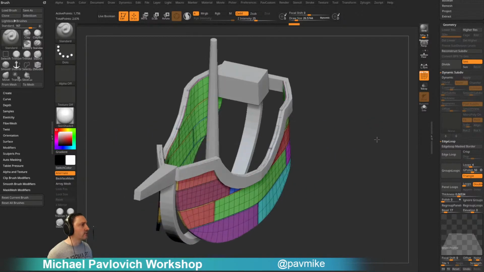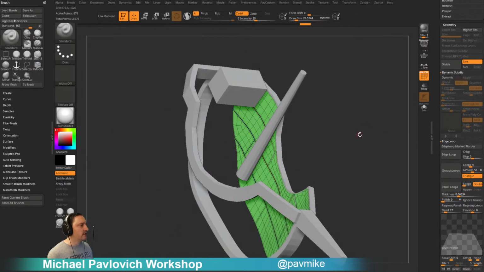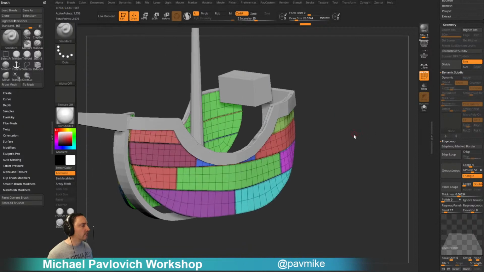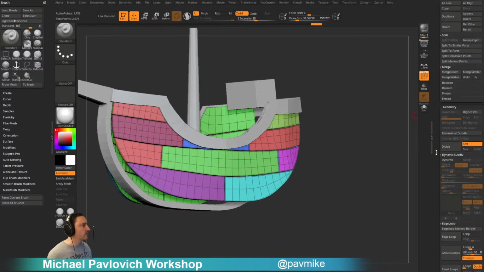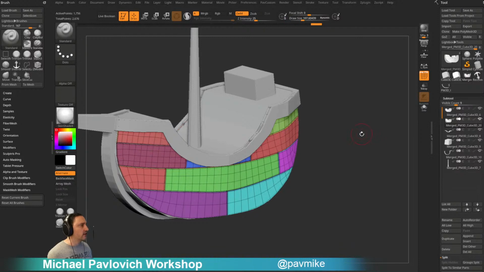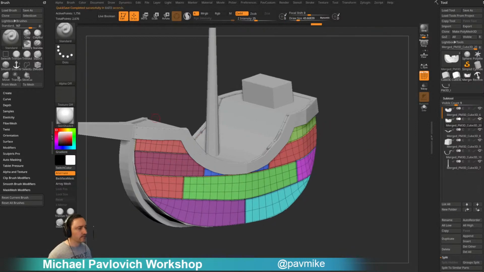Now, if you ever want to start from scratch, we can just pop these pieces off and then run another panel loops and try to get a little bit more of what we want. So you're never really lost. And also you can go to a previous quick save or file save.